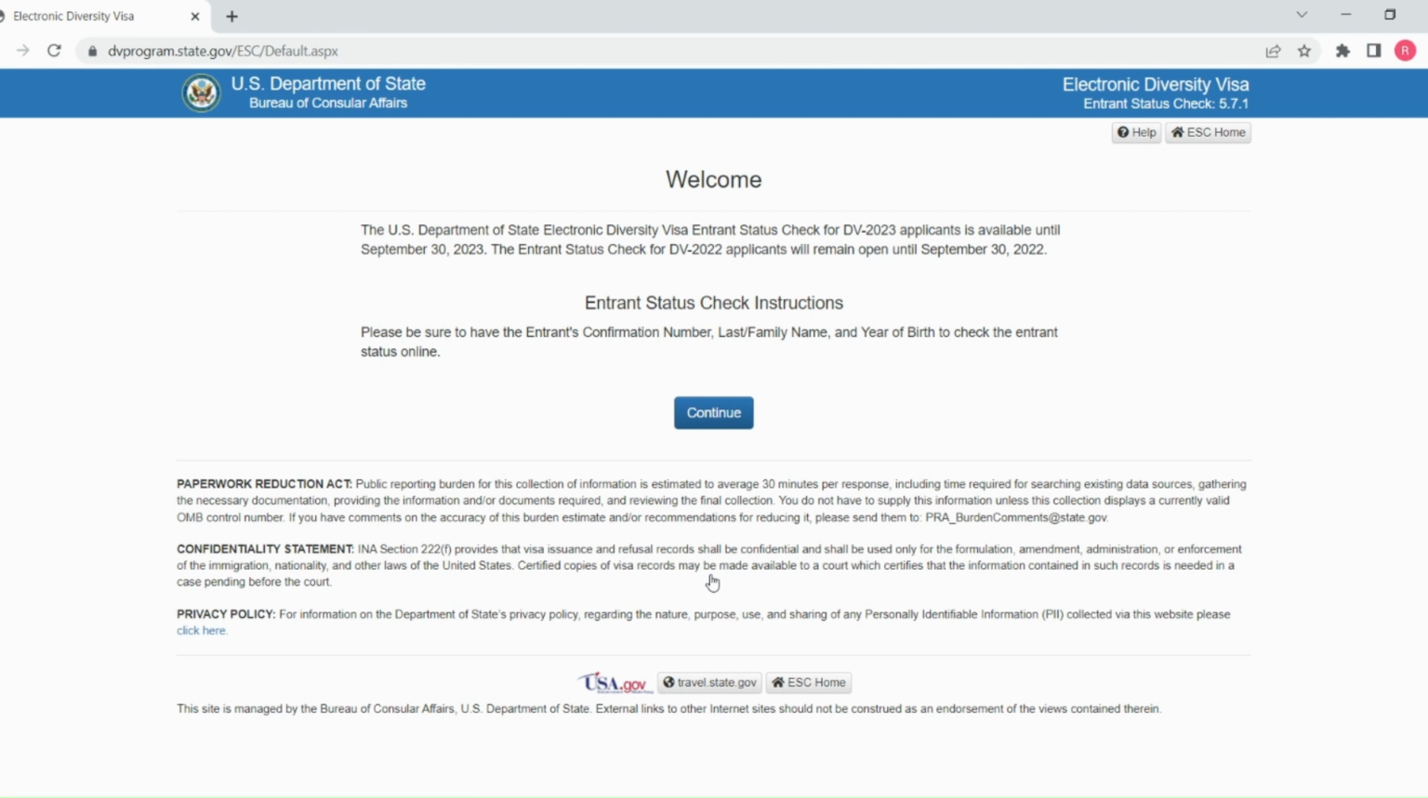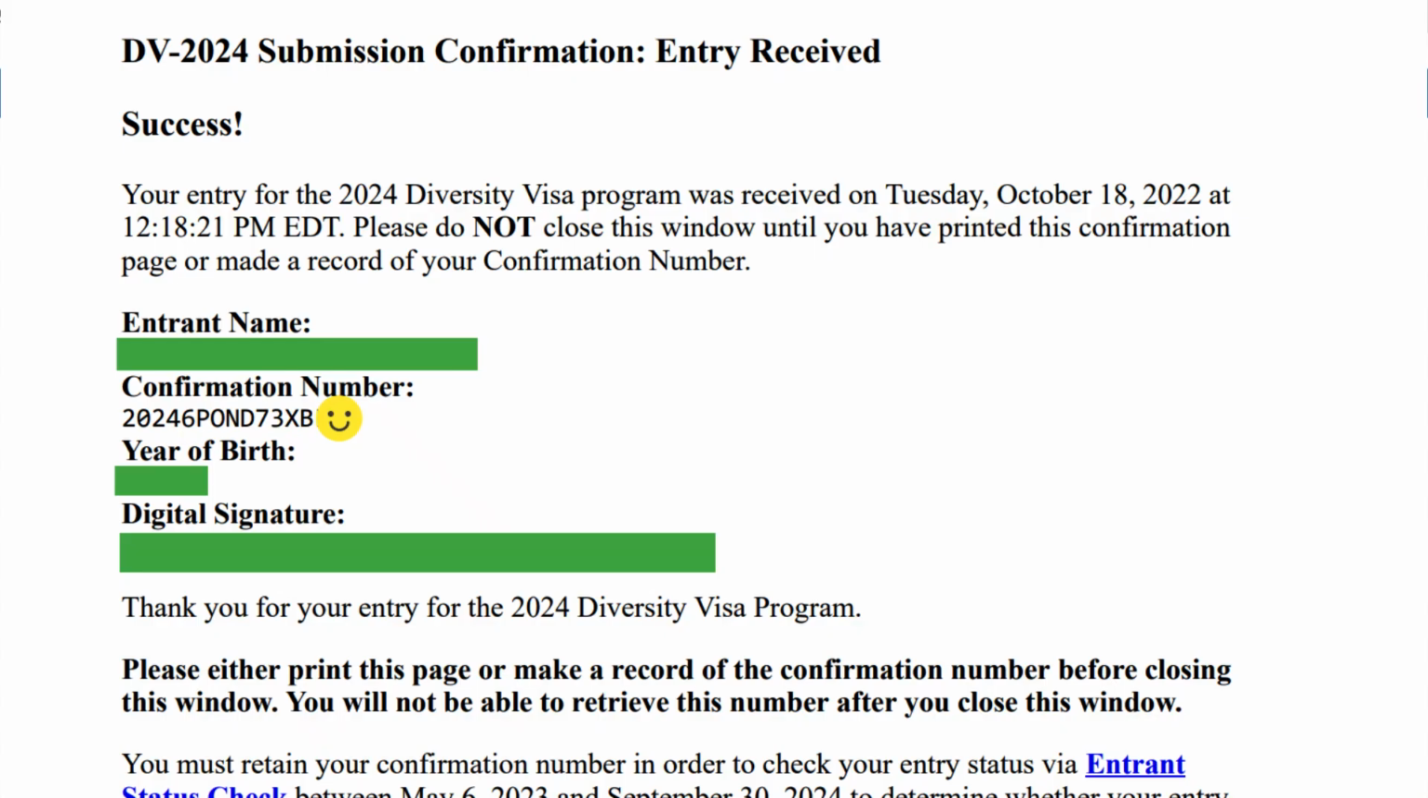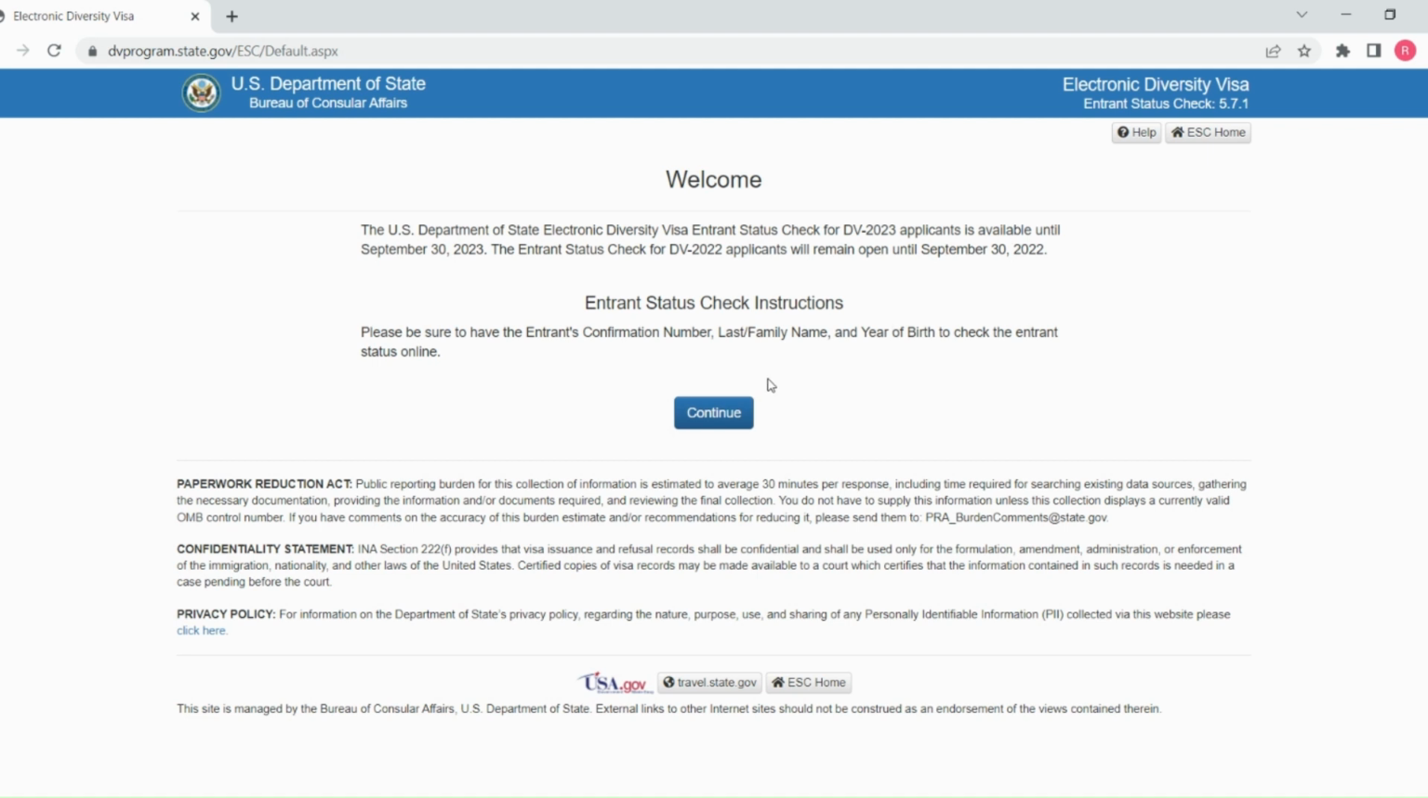Once you click check status, it will bring you to this page. Please make sure you have the confirmation number, your last name and the year of birth with you for you to be able to continue, or for you to be able to check your status. The next step will be for you to click continue.